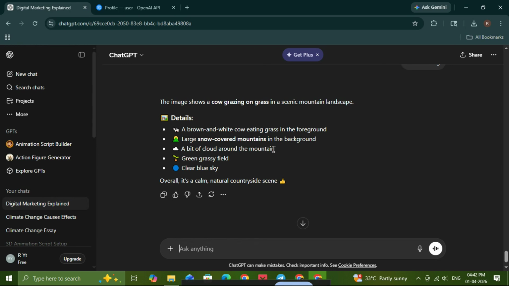If the answer is not exactly what you wanted, you can always ask a follow-up question and guide ChatGPT to focus on a specific area of the image. For example, you might ask it to zoom in on the text, explain the chart in simple terms, or compare two different elements in the photo.